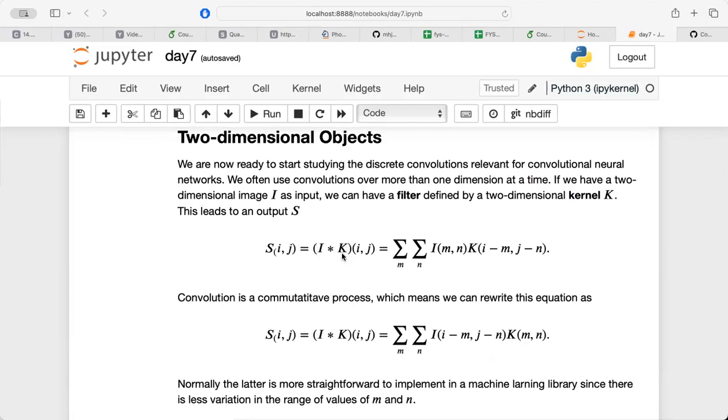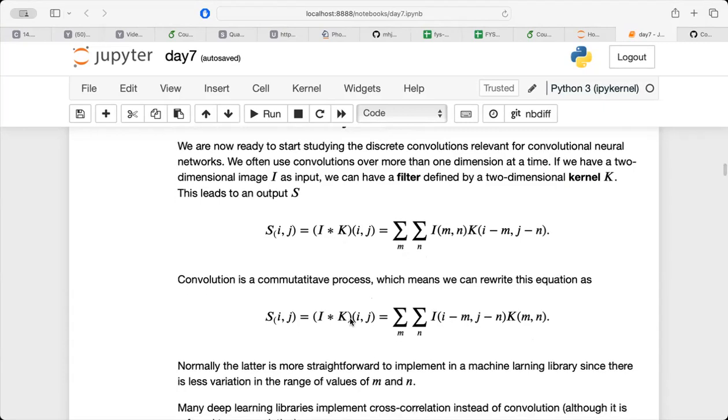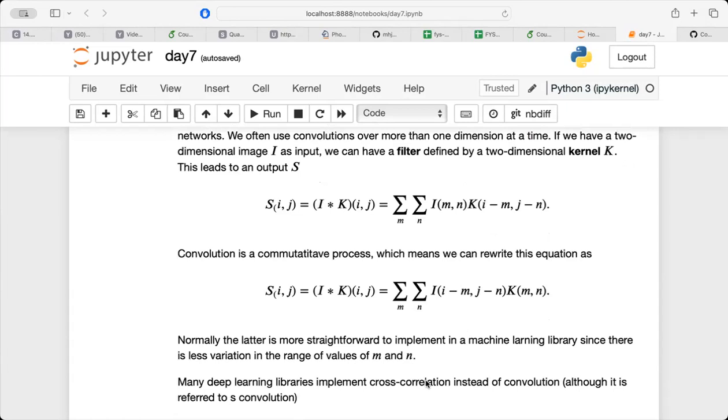So you will often see in the literature that this K can be written as a W or just as a K, K for kernel or filter. And then we would use either K or W as a symbol. And this process is also commutative, which means that we can rewrite this equation in terms of the inverse operation here. Normally, this one is more straightforward to implement in a machine learning library, since there's less variation in the range of the values of M and N.